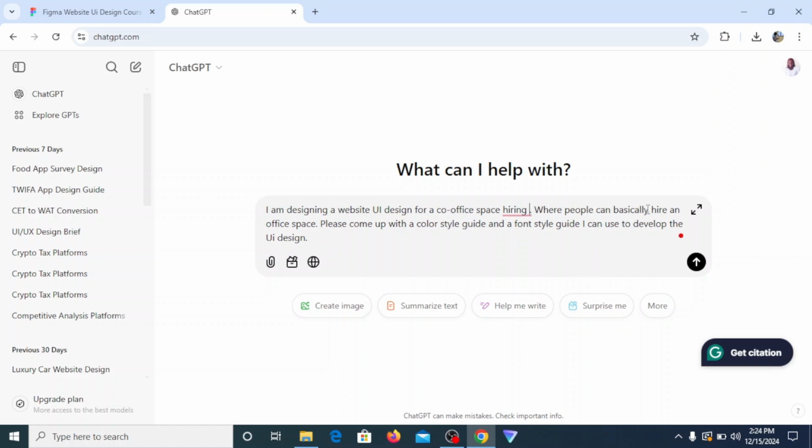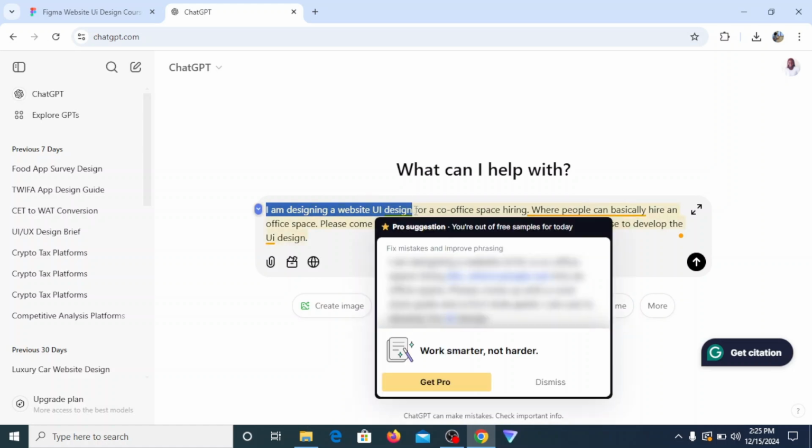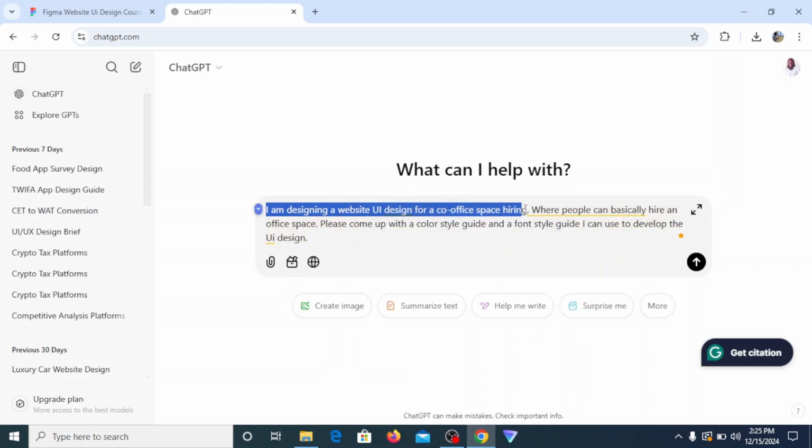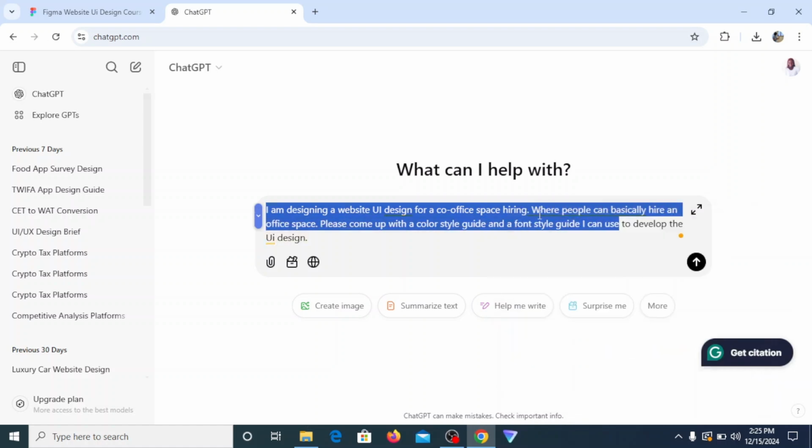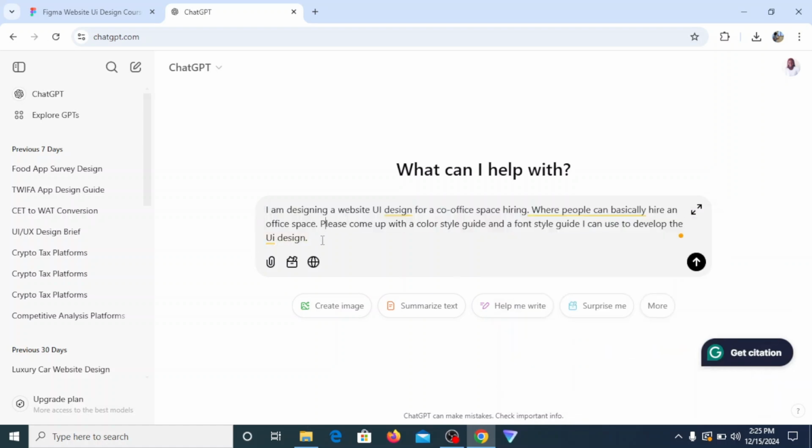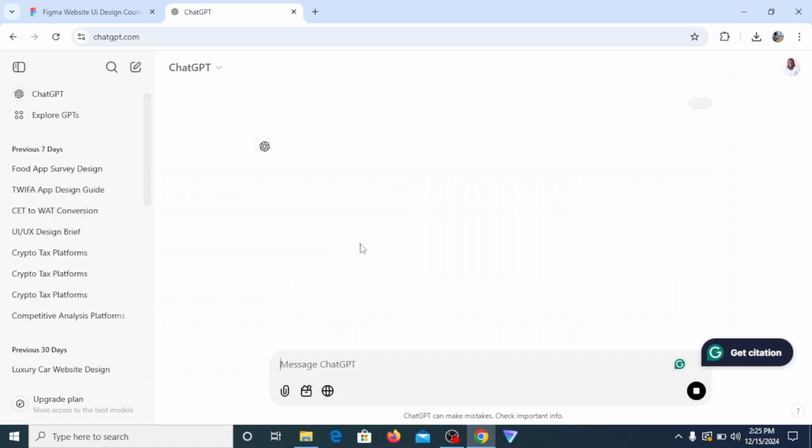So where people can basically hire an office space, please come up with a color style guide and a font style guide I can use to develop the UI design. So basically what I did is that I let ChatGPT know what I'm designing, what the website is all about, what people are going to do with the website, and what I want it to do for me. So let's press enter.